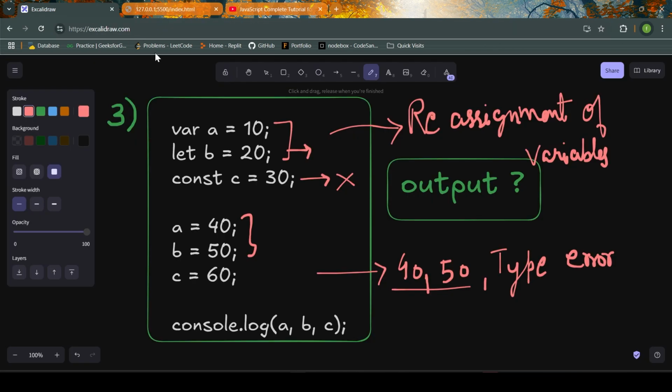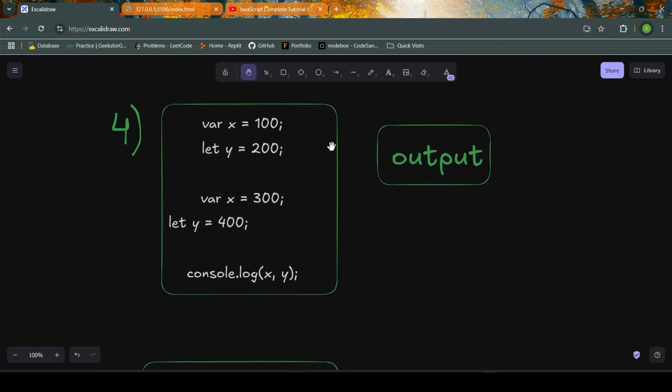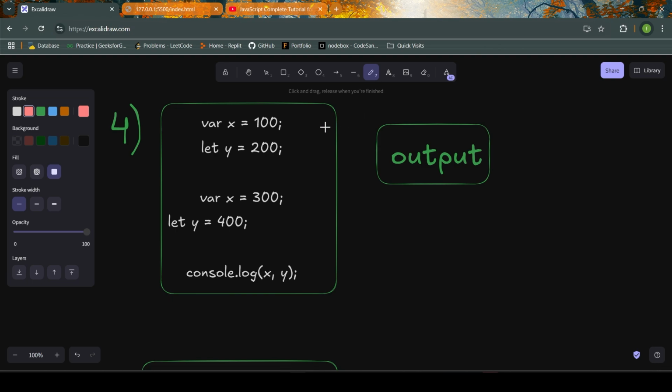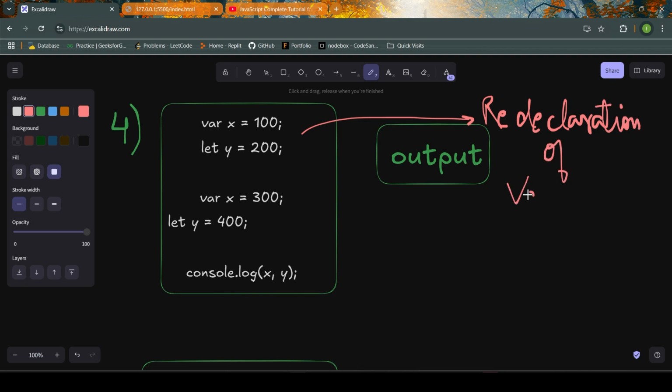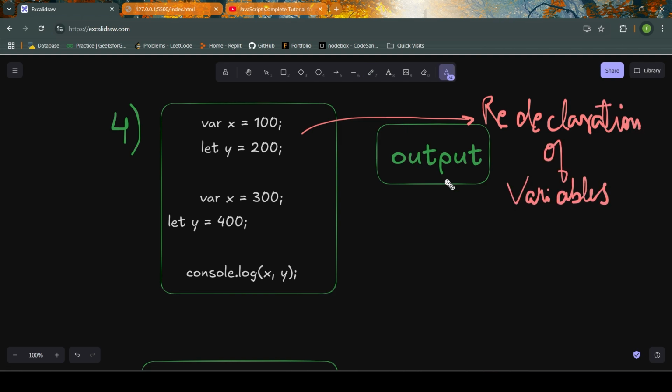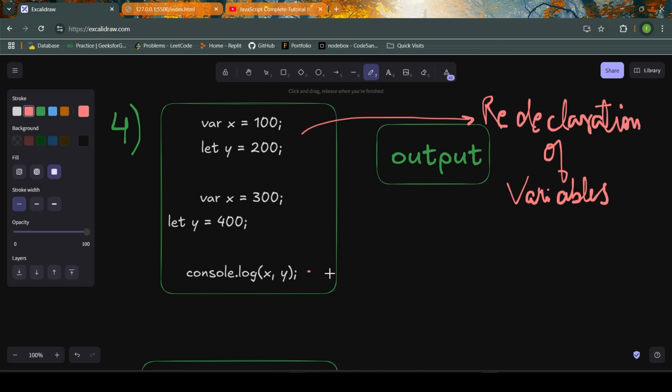So now let's move on to our last question, and this is based on the concept of variable redeclaration. Just try to guess the output for this as well. I hope you got the output right. It will be simply 300 and then syntax error.